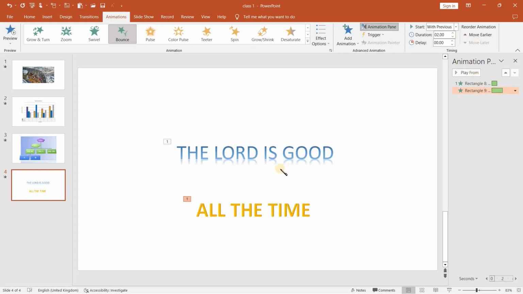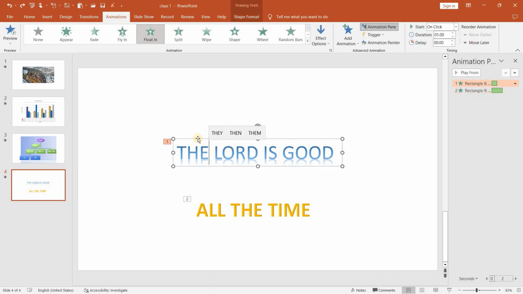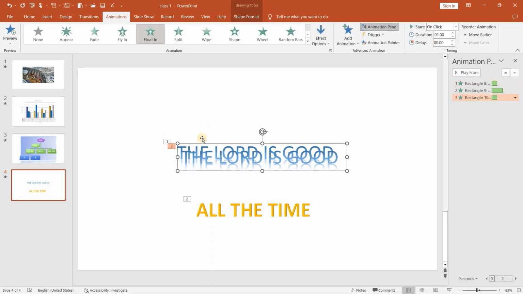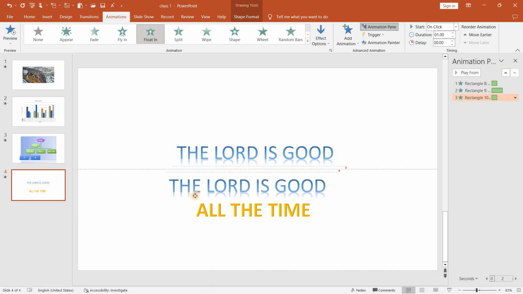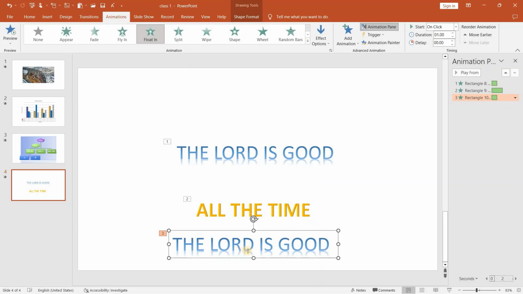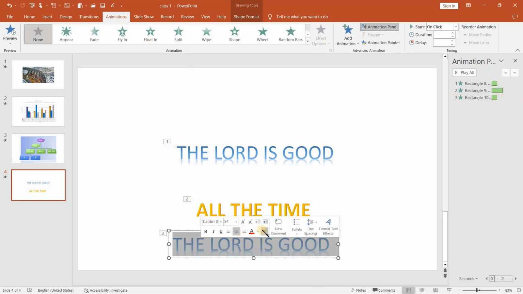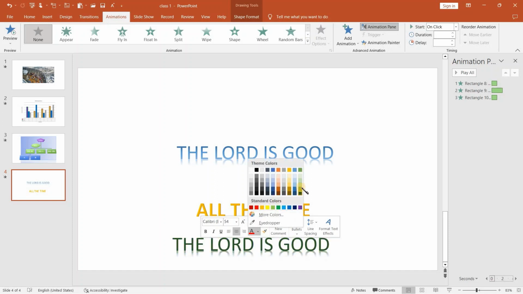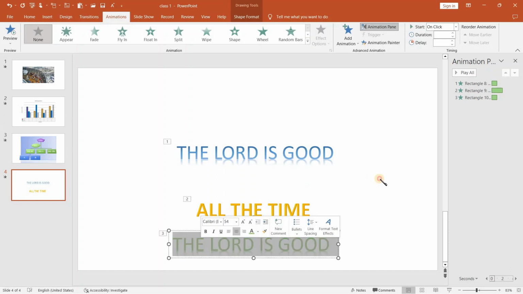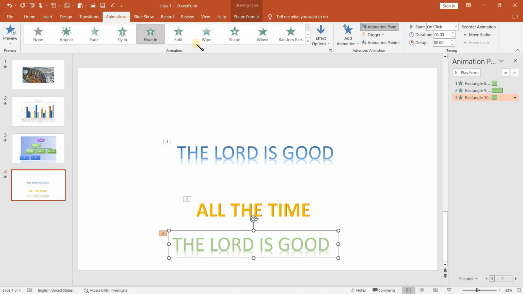I also have options to select from the timing group which one comes next. If I have this as 1, I have this as 2. Let's Control D and have this. And so this is 3. 1, 2, 3. Let's give this a different color so we can identify it. So I have 3 now.